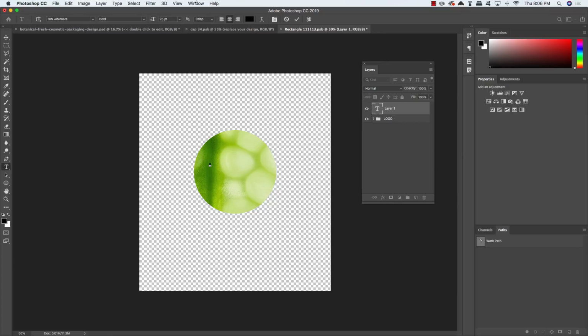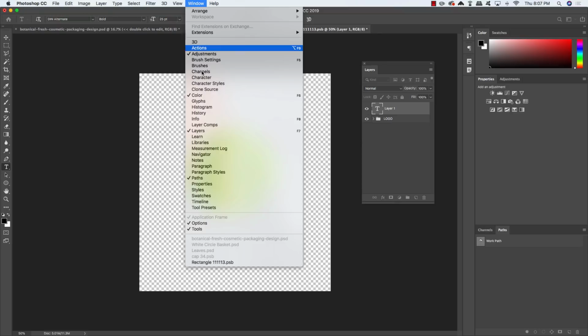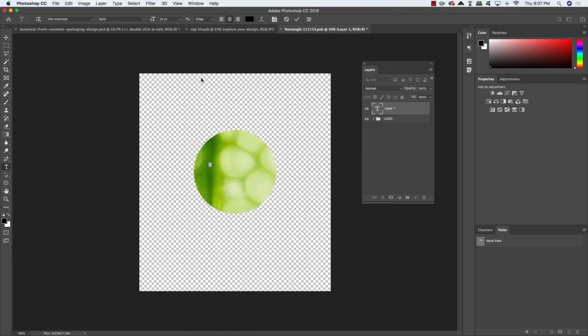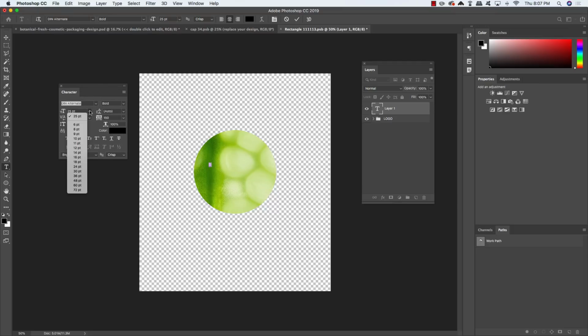Okay, now let's go ahead and open up our character panel, which if you guys don't have it, you can access it by going to the window menu and choosing character. There's no specific font that you have to use for this. Any kind of bold sans serif font will do. But for this, I'm going to be using a font called DIN Alternate, and I'm going to make it about 681 point size, so it's nice and big.